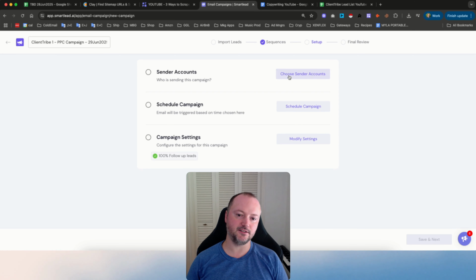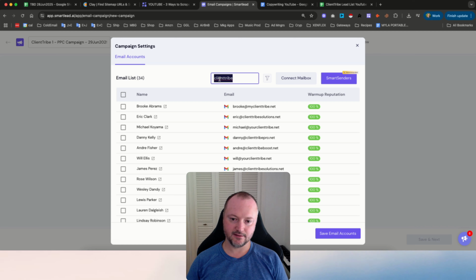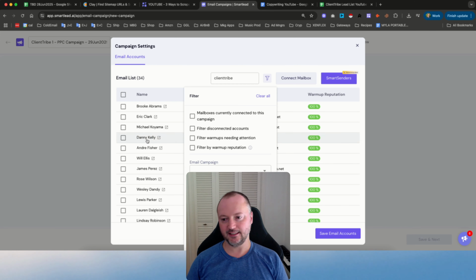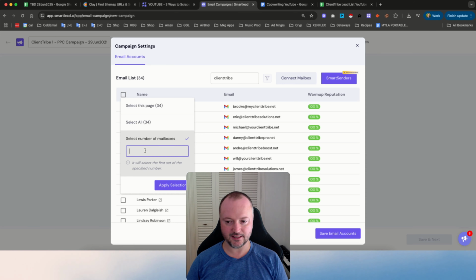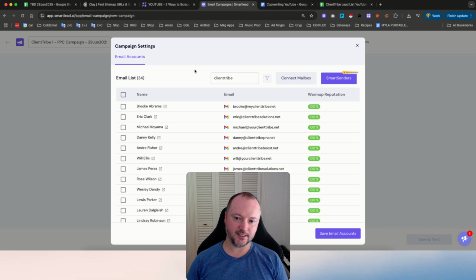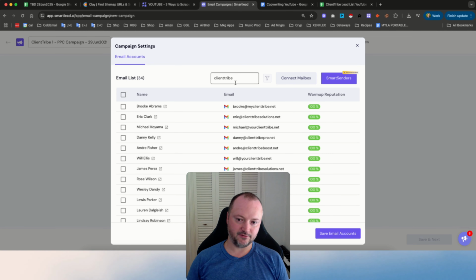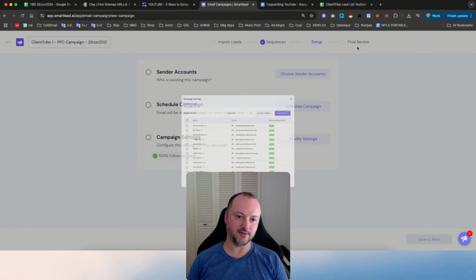So the next thing you need to do is click on your sender accounts. You can search by domains. You can also click on the filter and search by tags, and then you can select all of the emails on this page, or you can select a certain number of them if you want to, like so. And so it gives you a lot of control over which filtering options you want to use to find the right mailboxes to apply to your campaigns. So that's the first step, is to add your sender mailboxes.